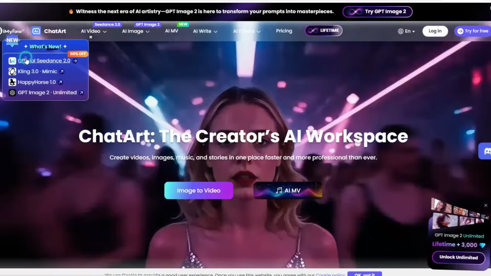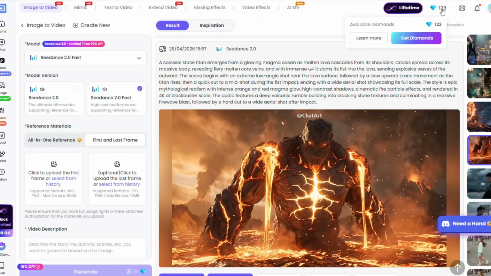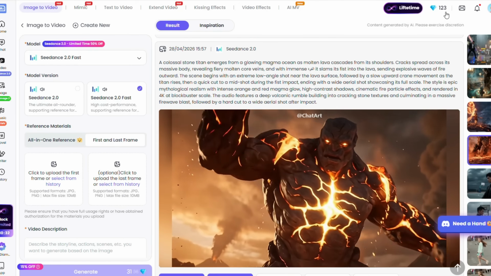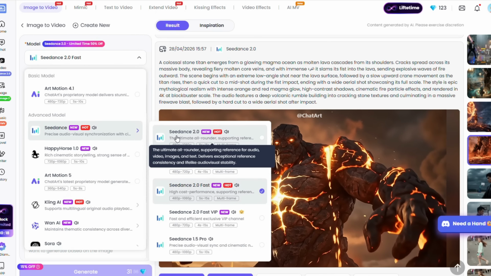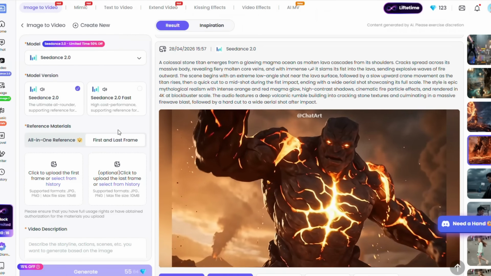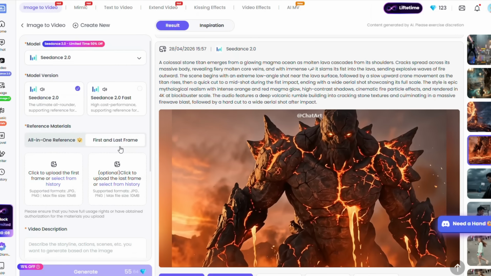Here I select the Seedance 2.0. After logging in, you will see your available credits on the dashboard, which you can use to start creating or testing the features. Here, I select the Seedance 2.0 model for high-quality output. You can see two options, all-in-one reference or first-last frame option.